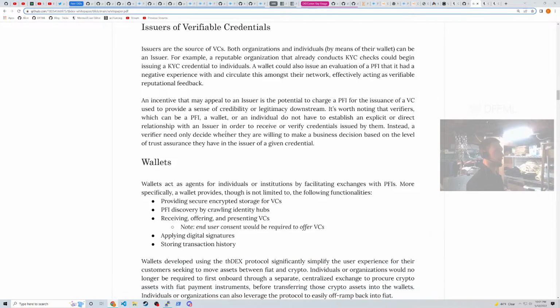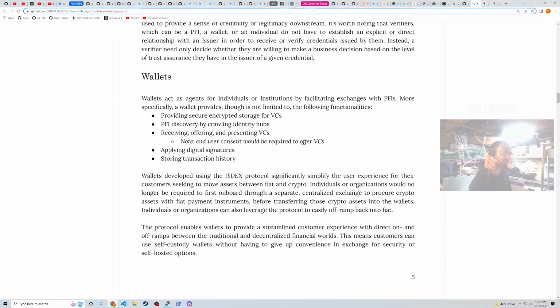Issuers of verifiable credentials all could issue an evaluation of a PFI. Had a negative experience with the PFI and circulate it amongst this network, effectively acting as verifiable reputational feedback. Perfect. The PFI may appeal to an issuer of potential change. Great. Wallets act as agents for individuals or institutions by facilitating exchanges with PFIs. More strictly, a wallet provides secure encrypted storage for verifiable credentials, PFI discovery, client identity hubs, receiving, offering, and presenting VCs, client digital signatures, and storing transaction history. Okay, so that's what a wallet does.